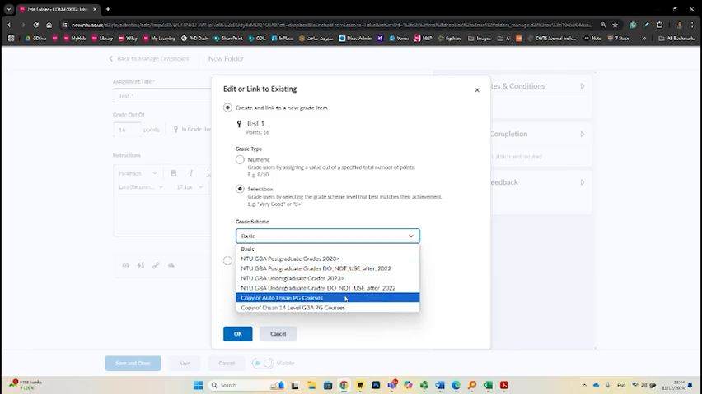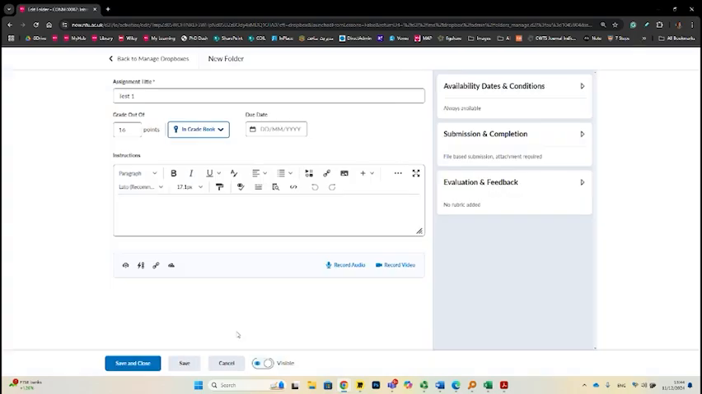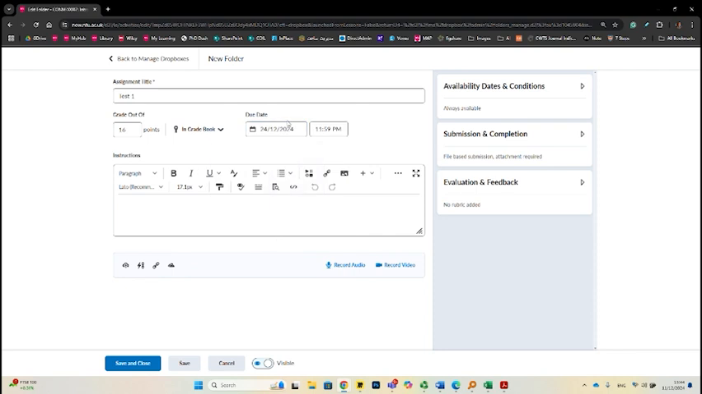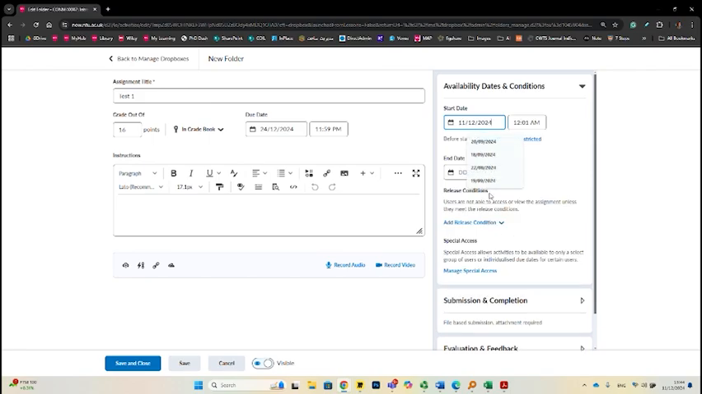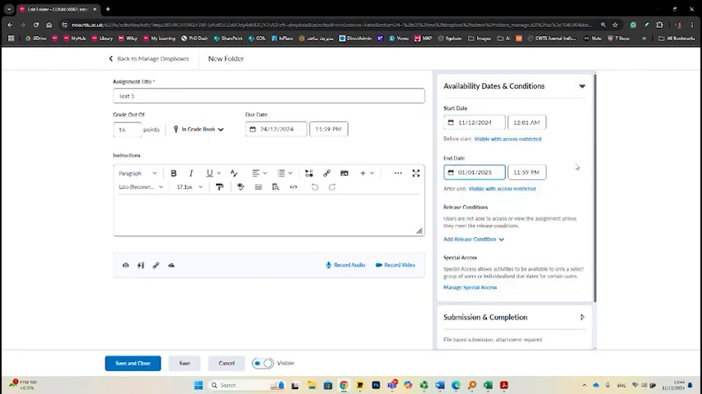So for this assessment, I want to use this grade scheme that I've developed for postgrads. I select it and then click OK. So this one is set. Then other things you should set, how to do it. So due date, then availability, start date, finish date. So these are things that I'm sure you know how to do.